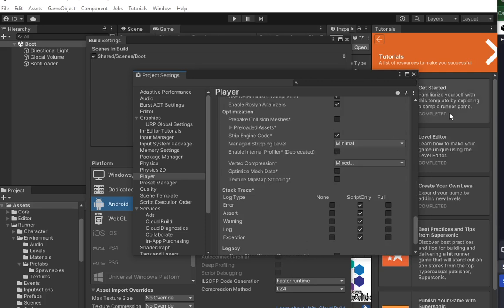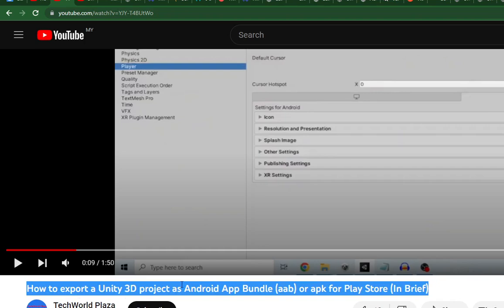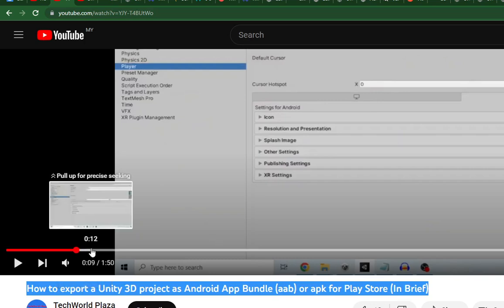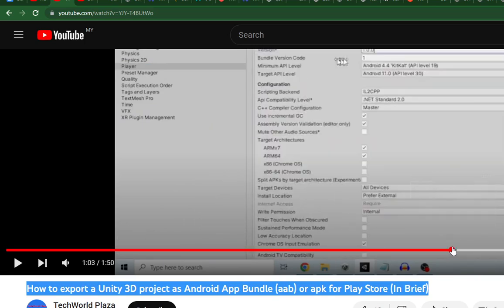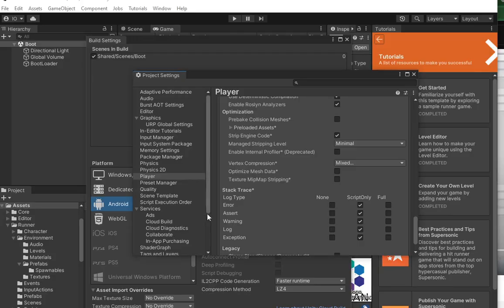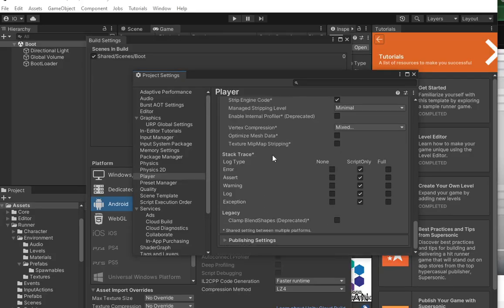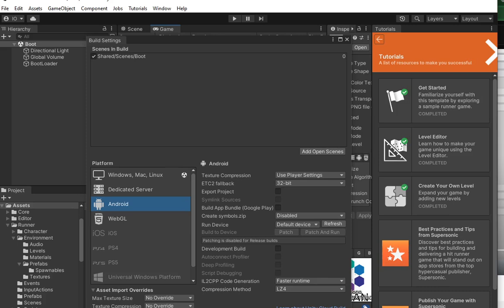Another guide that I think is worth following is how to export the Unity 3D project as Android app bundle by TechWorld Plaza. It shows you what you should change. But basically, I think I've covered the fundamental changes that you should make before you can proceed. So I'm done with the changes. The next part, we can close this. Now we can export.